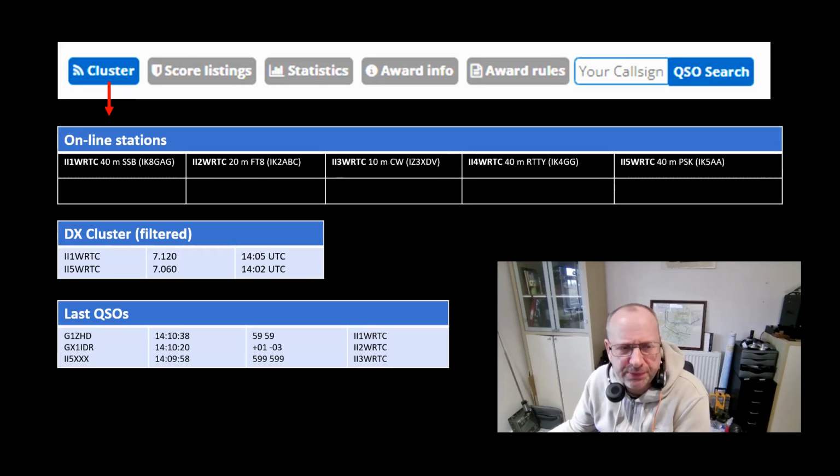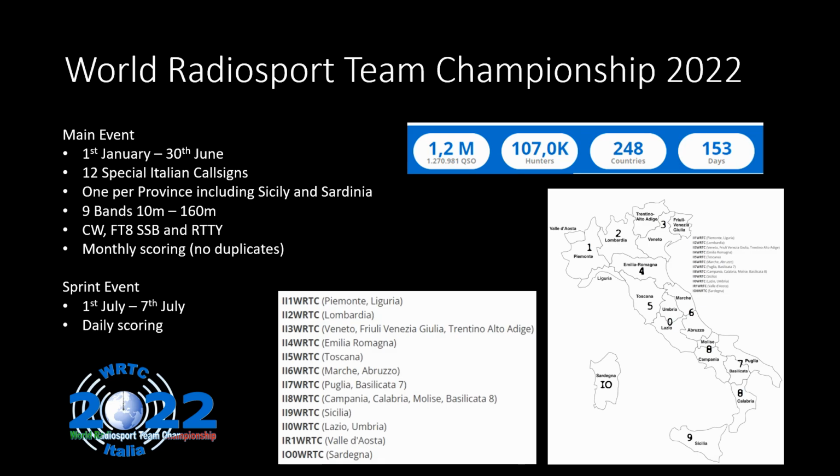In the second part of the QRZ page, there was a DX cluster, and that was filtered particularly for the similar call signs, and it was actually the call signs that were taking part in that same event. And then thirdly on that page was a list of the top, I think it was about 20 QSOs. So I could see who had been logged against which of those call signs at what time and what their signal report was. At this particular event, the WRTC was the World Radio Sport Team Championship of 2022.